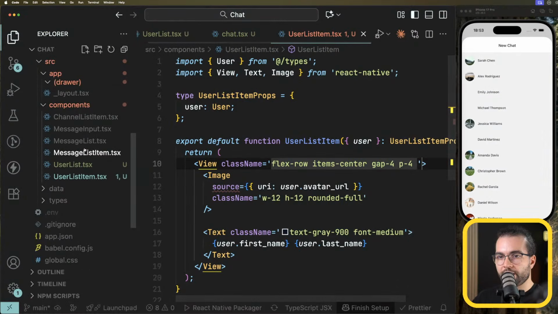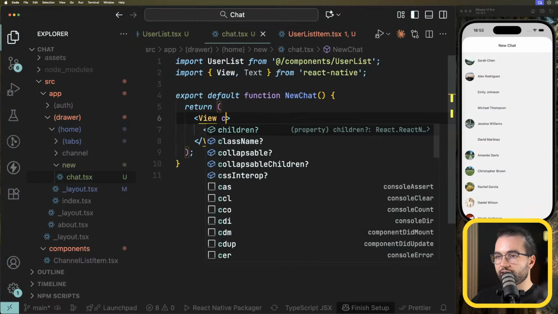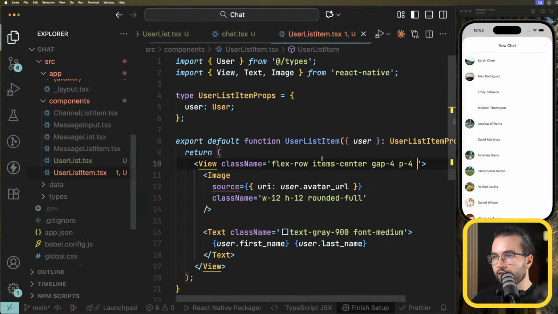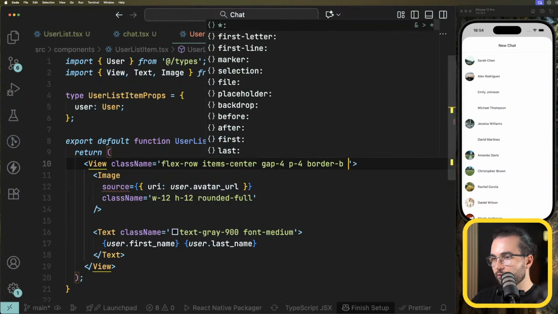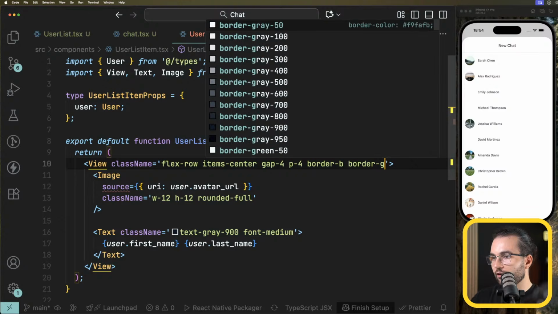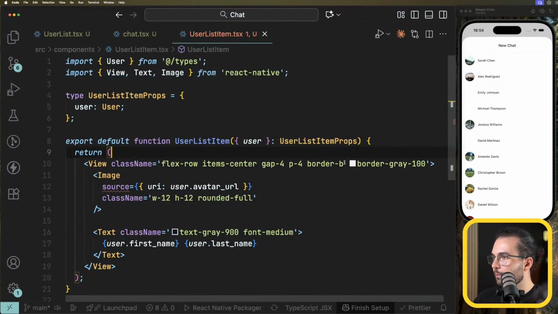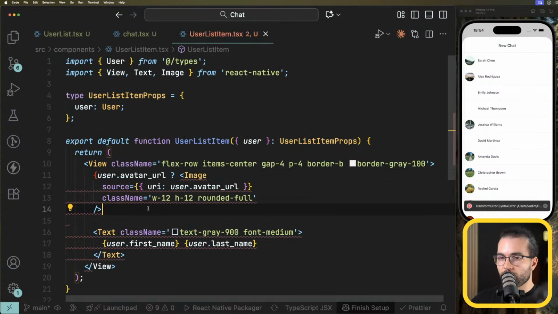Let me go on the page. Where is the page? New chat, and say that I want bg-white. Nice. Now in the UserListItem, I can separate them with a border-bottom and a border-gray-100, like this. But this is going to be if the user has an avatar. What are we going to do if the user doesn't have an avatar?